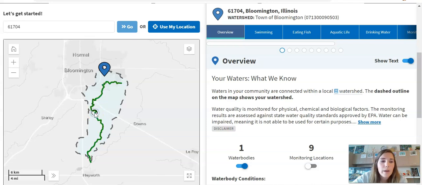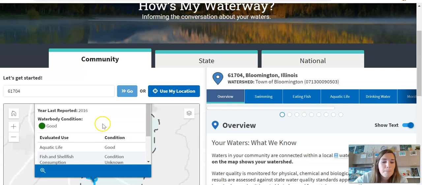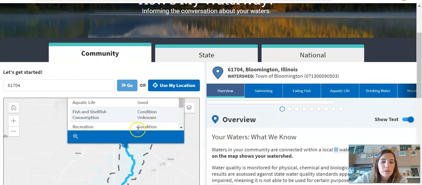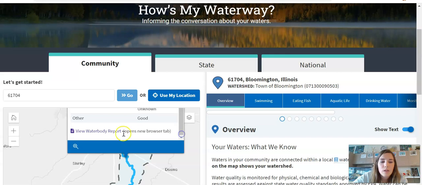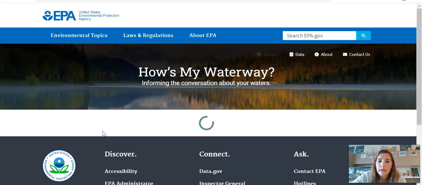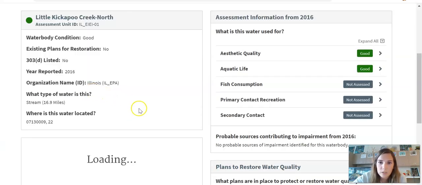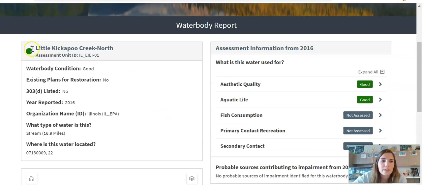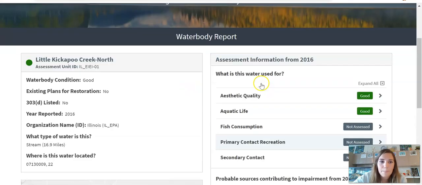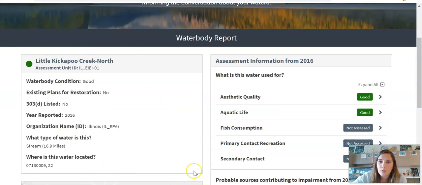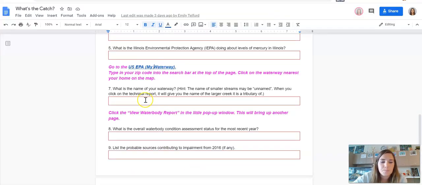Then when you click on the waterway, it will tell you the name. And it will also tell you the overall condition. When you see this pop-up window and you scroll all the way down, you'll see a link here that says View Water Body Report. You will need to look at some of this information for the next couple questions. So the name of the waterway is Little Kickapoo Creek. A lot of you guys, yours will be Sugar Creek, which runs near Uhi. Then here is the information that you will need to answer the next couple of questions.